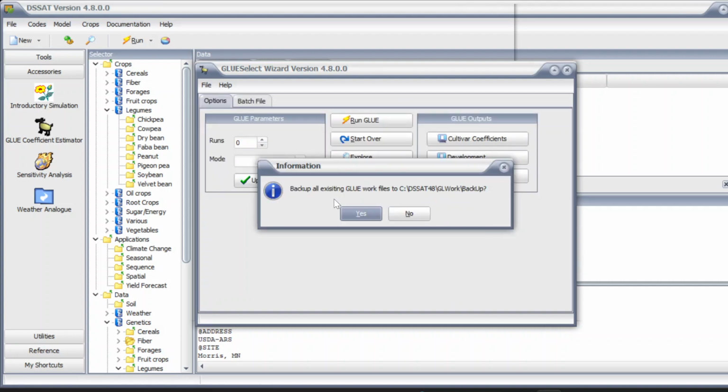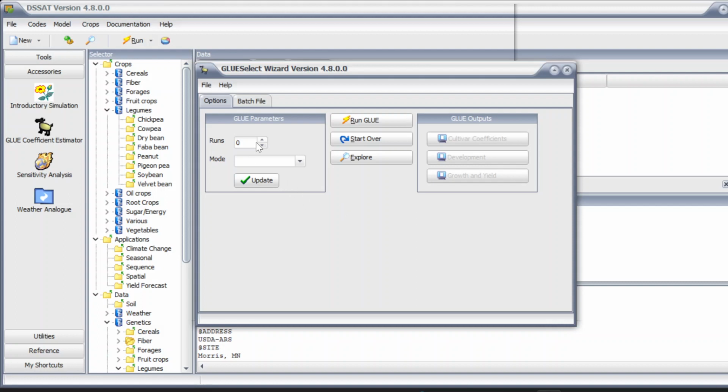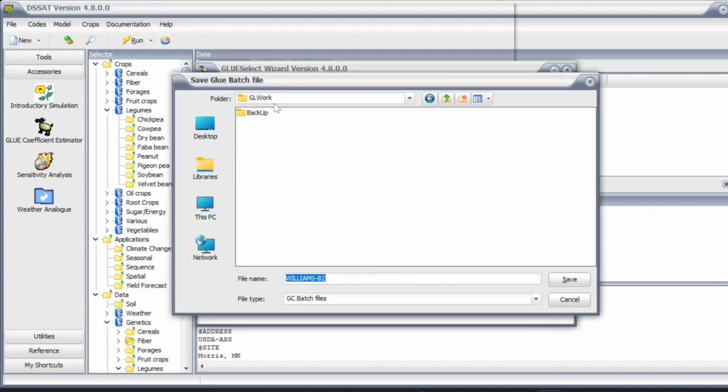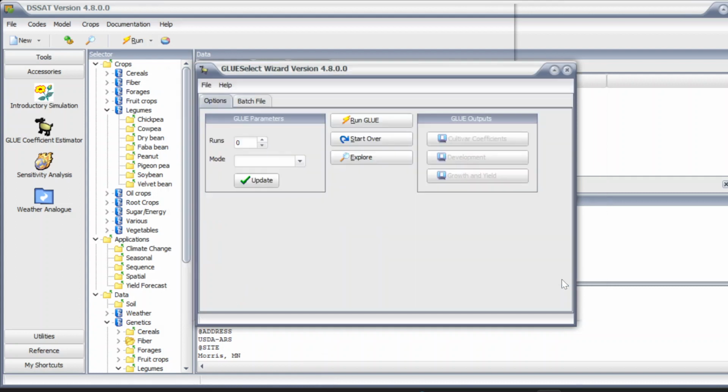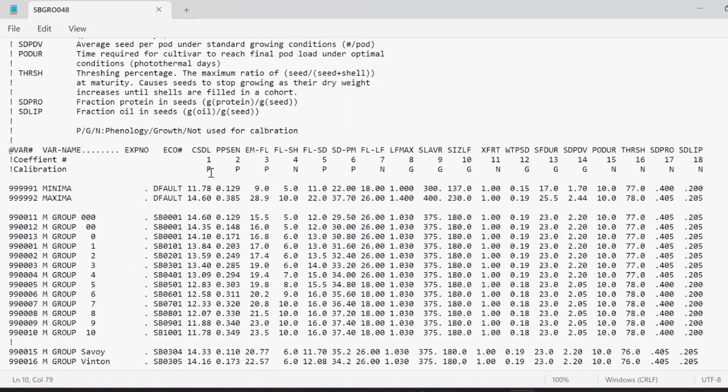press OK, a backup, yes, click on yes. This will create a backup file in the GLWork folder. You can check this file in your directory by going to the DSSAT directory. Just click save. Now let's say how many runs you want for your parameters. You can run all parameters, or only the P phenological parameters, or you can go for the G growth parameters, or all parameters. You remember the N parameters are not going to be used in this calibration process for the GLUE.